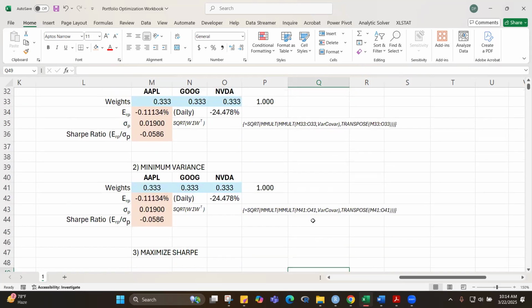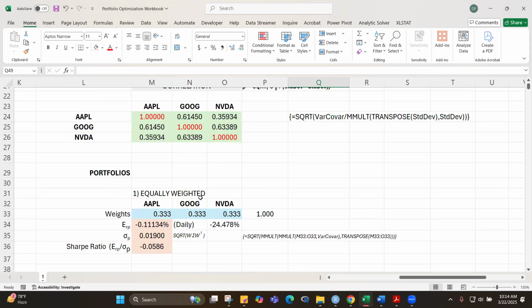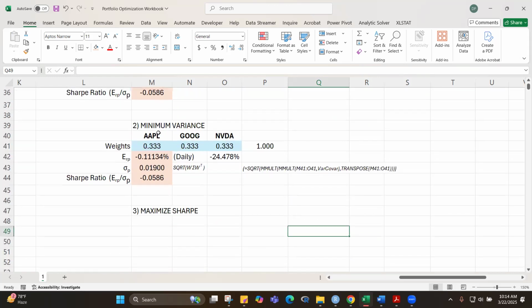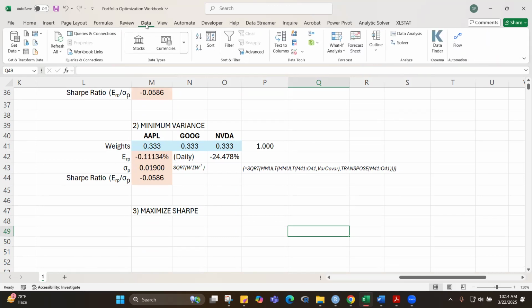But this is not the minimum variance portfolio. This is equally weighted. If you want the minimum variance class, we will have to optimize this and ask Excel to solve for the weights by minimizing the standard deviation, the risk. Okay, so how do we do that? We go to Data and then Solver.